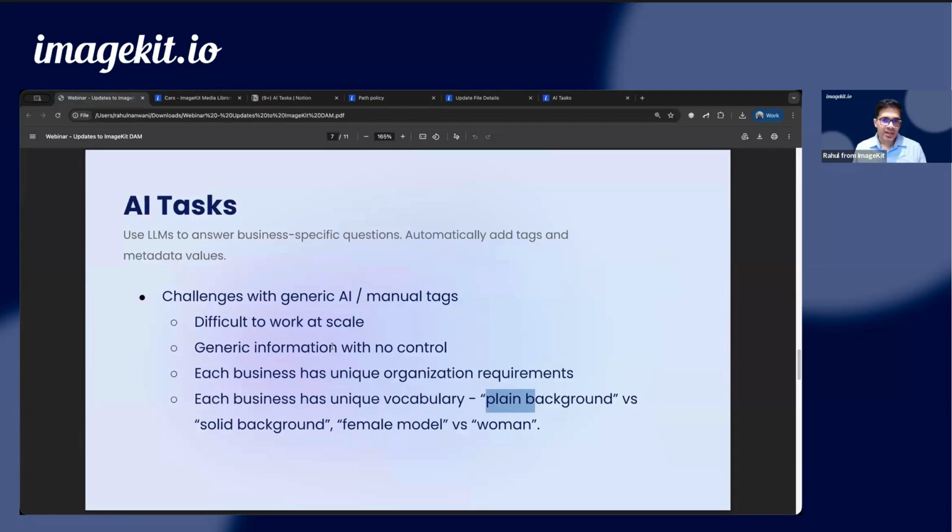So that when their team goes back to find these files, they're able to locate these files using terminology that they are already familiar with. So the AI task feature actually uses the new age LLMs that are now available to everyone to be able to specify these business specific questions in natural language and to automatically add tags or set metadata fields in your own vocabulary.